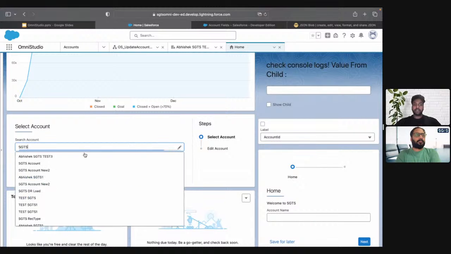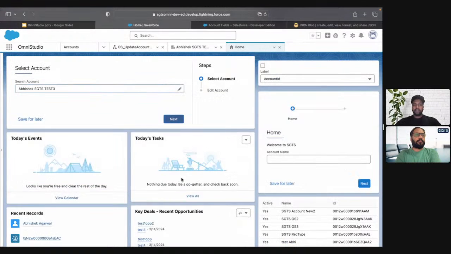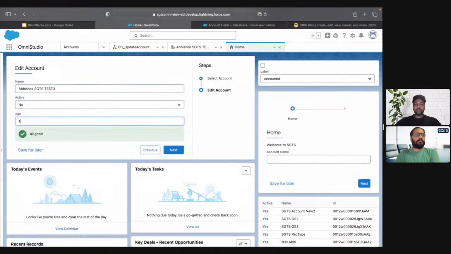So SGTS, I'm going to select again. I'm going to click next. I'm going to give 17. An error message is coming. So if you write this sort of code or functionality with all the conditions in your LWC component, it will take at least 3 to 4 days for a beginner or an intermediate level developer. But with the help of OmniStudio, we can do it in like 40 minutes.